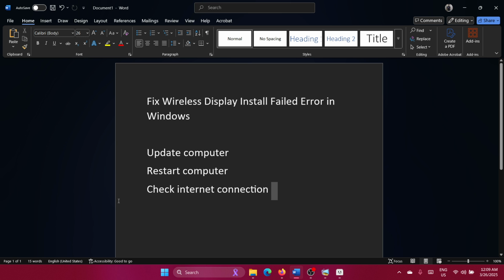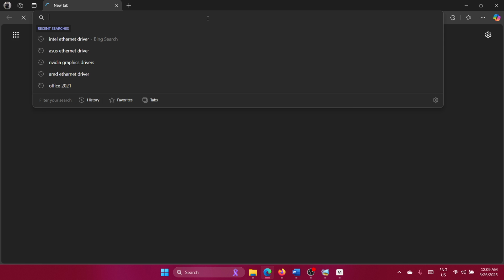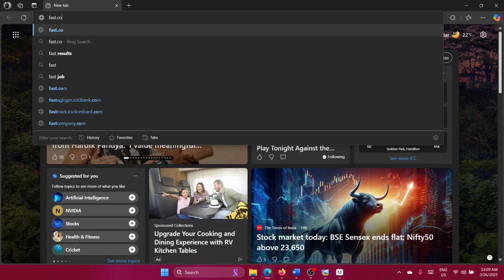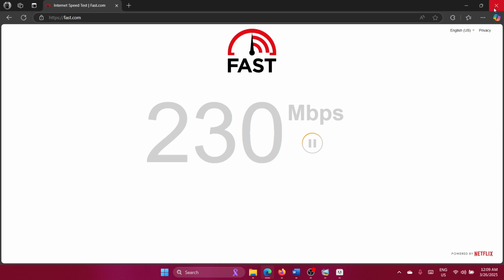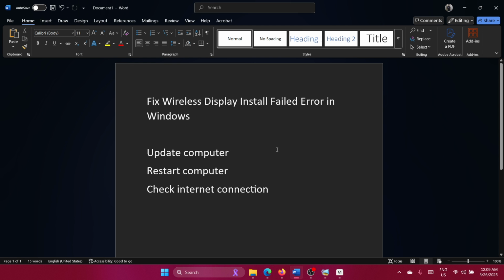So the first solution is to check the internet connection speed. Open any browser and then go to fast.com and check the internet connection speed. Is it good enough? If yes, then proceed to the next solution, which is to update the computer.